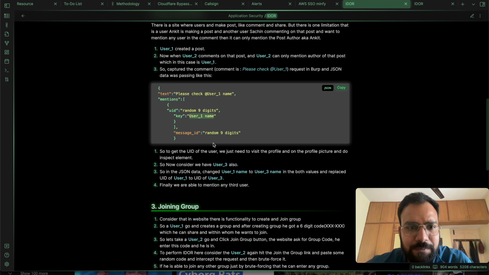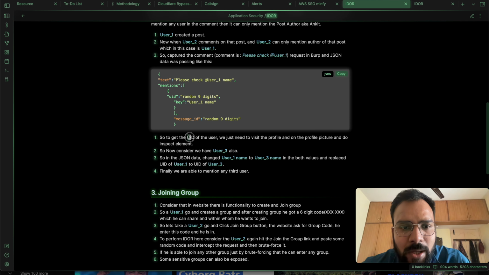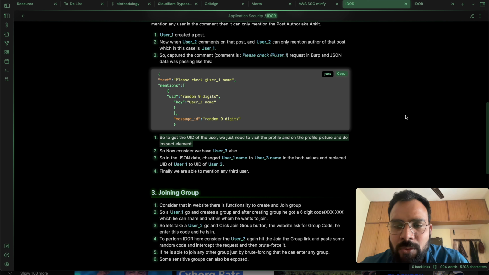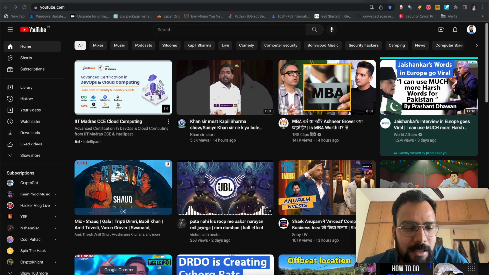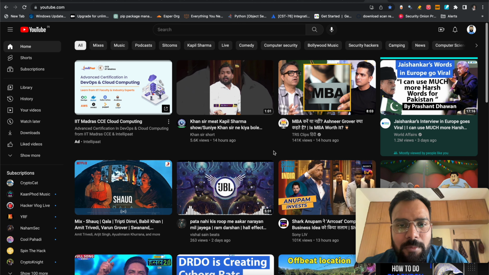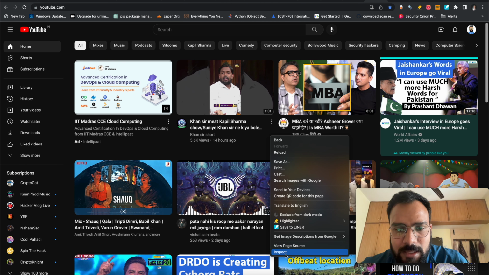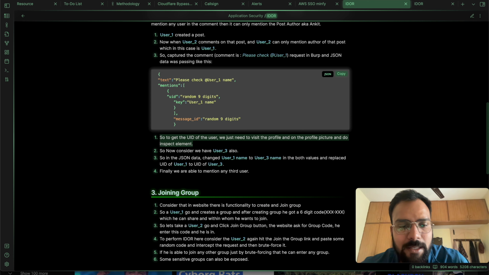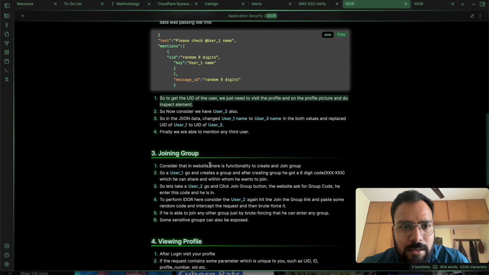So let's check. To get the UID of the user, we just need to visit the profile, and on the profile picture, do inspect element. How you can do inspect element: consider it's YouTube. I simply go and right click, and there is an option for inspect. By going there, you can inspect the element. So let's get back to our presentation.